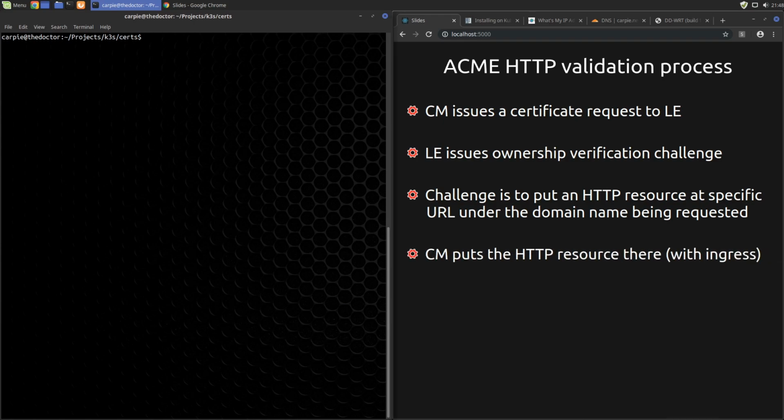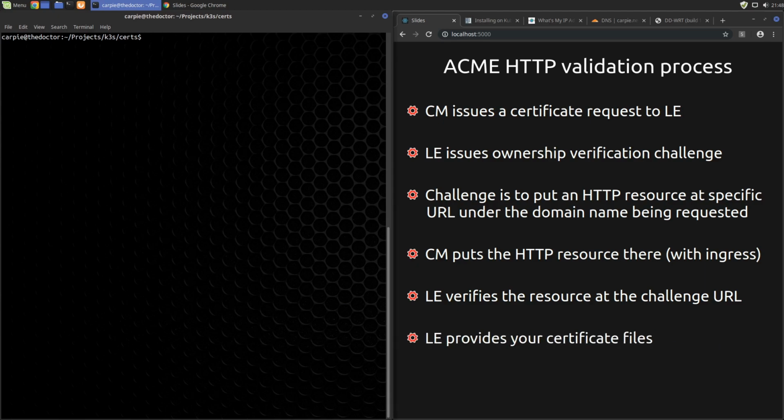So cert-manager will automatically put the resource there. It'll create a temporary ingress rule to allow incoming traffic to get to it. Let's Encrypt will then verify that the resource is at the challenge URL. If all that works out, then Let's Encrypt will provide your certificate files to cert-manager. Cert-manager will store those certificates as Kubernetes secrets.